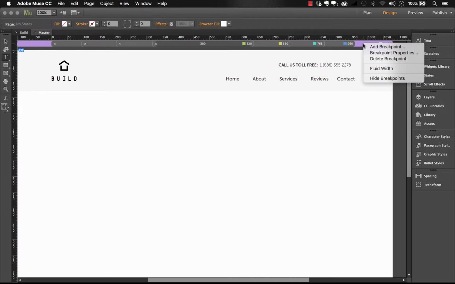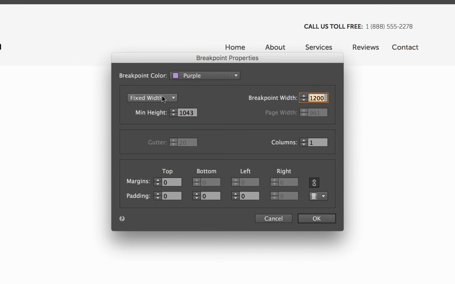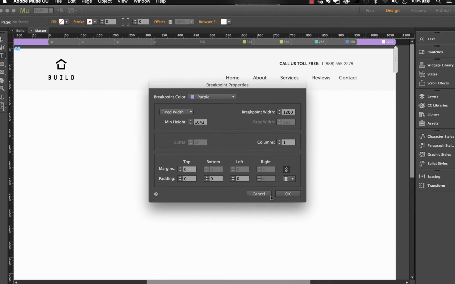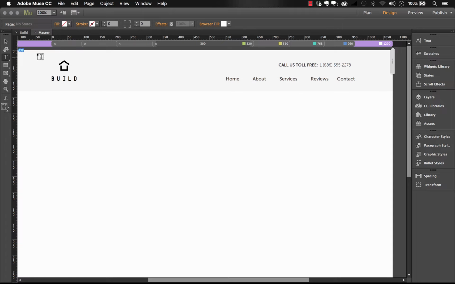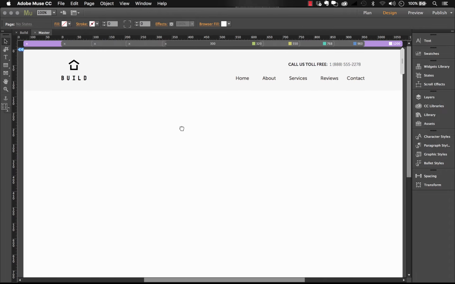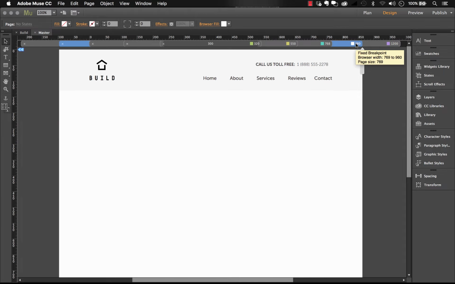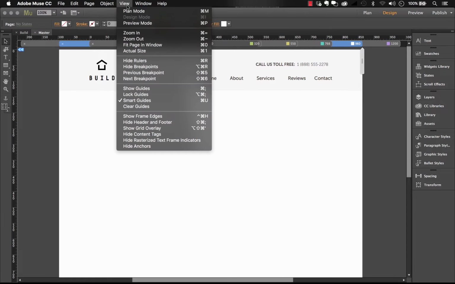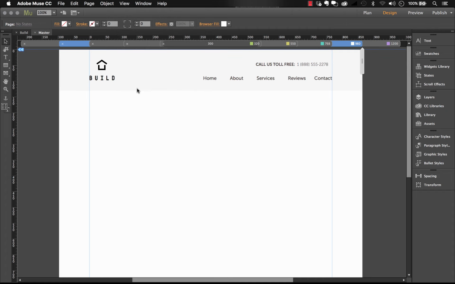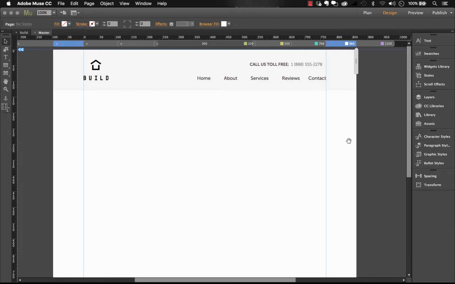If you right-click on any of these breakpoints and go to the Breakpoint Properties, you'll see that it says Fixed Width here. And from there, you could change that to Fluid Width if you wish. So the great thing about a fixed width breakpoint is you don't really need to think about how content's going to push around and shuffle around. You'll see if I click down to a smaller breakpoint, the content is just there, and we're actually missing some guides that make this a little bit easier to see. So let me go to View, and let me go to Show Guides. And now that I have guides on, you see these two blue lines on the left and right side?